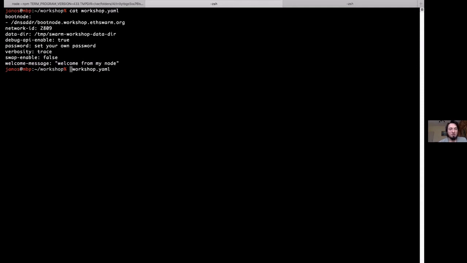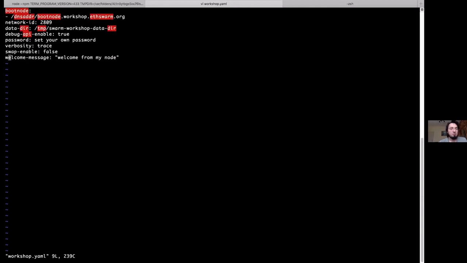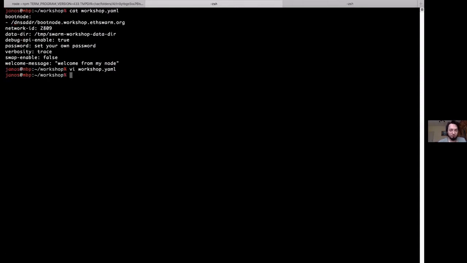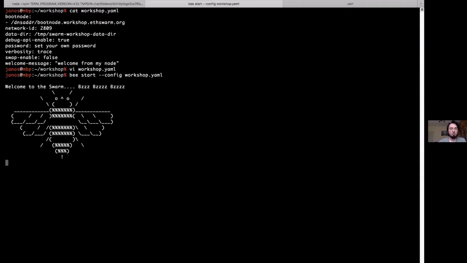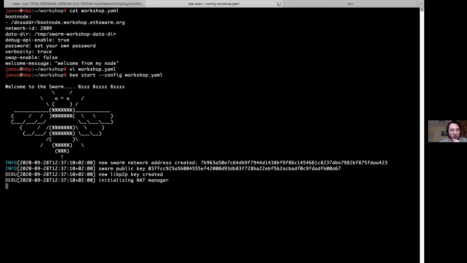As I said, we will disable swap, and we will set a nice welcome message. So I will just amend a few things there so that you can see that you are connected to my node. And that's it. Then I will run bee start and provide the workshop config like this. And we are starting our node.